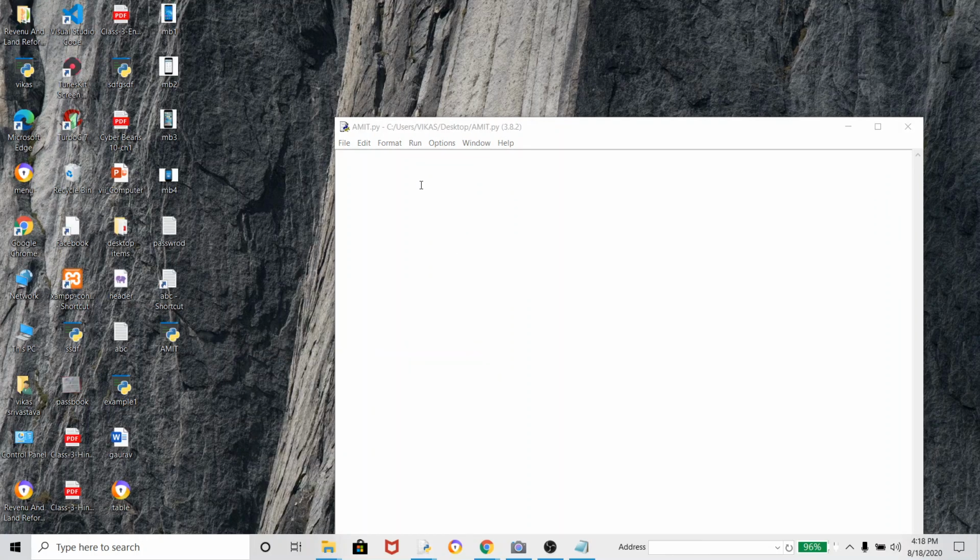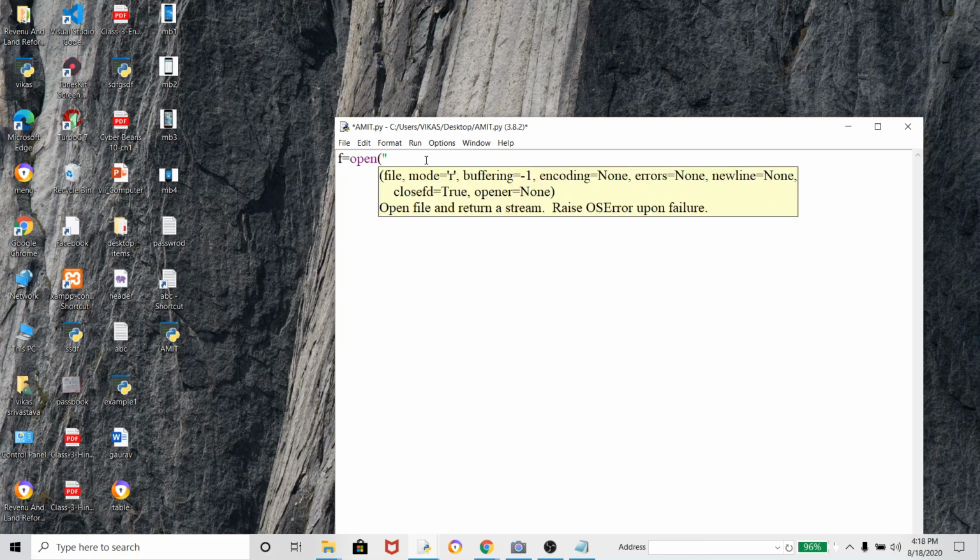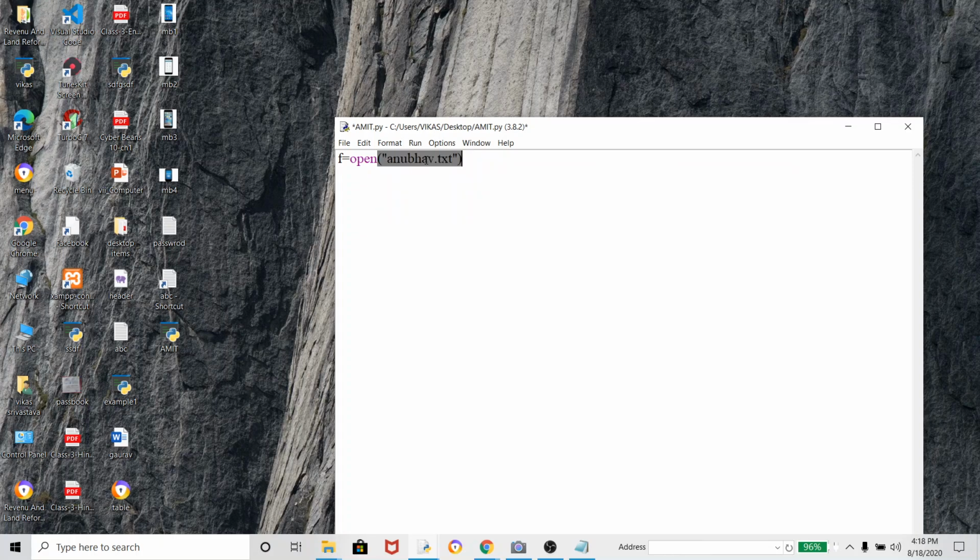Now here I will write f is equal to open. Sorry, we have to write in small letters because Python is case sensitive. f is equal to open, and the file name we are giving is anubhav.txt. We have to open in the read mode. I already told you it is not compulsory for the reading mode; you may give the extra parameter.